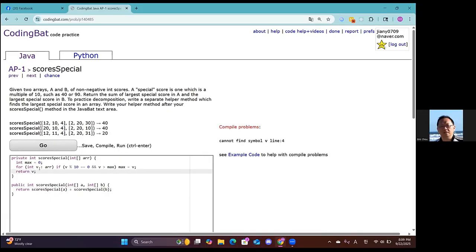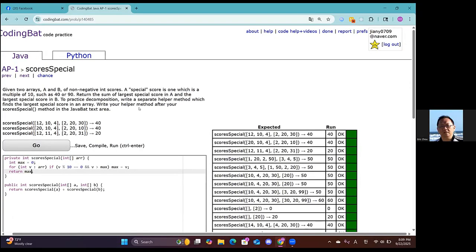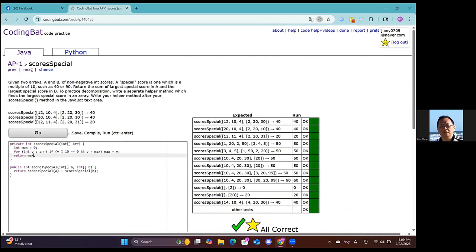Wait, what are you trying to do? Oh, okay. You work on the array. Okay. This one, let me go back to Taipei. Okay, Taipei, your turn.